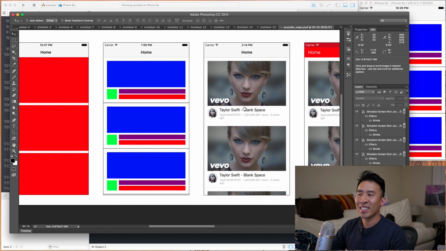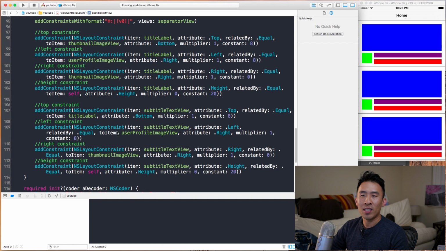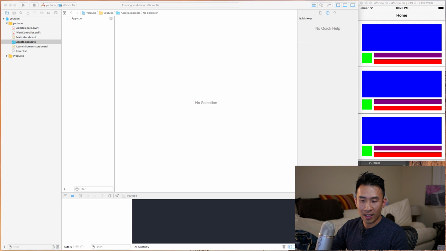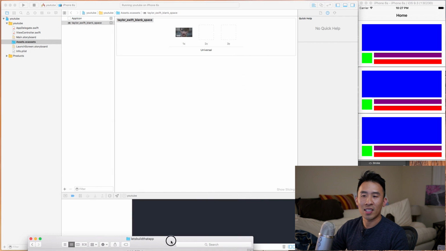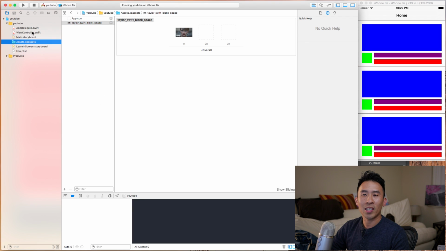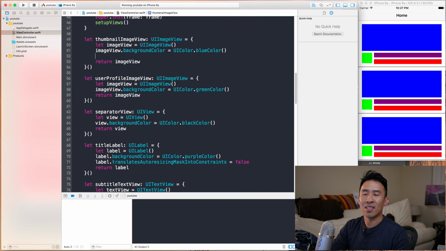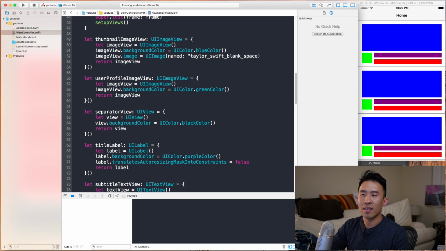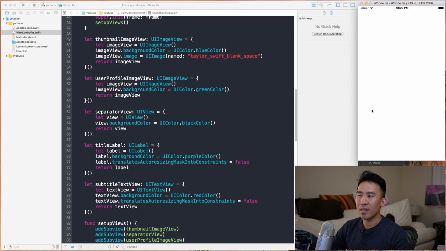Having done all of that, we have gotten to a state in which we can start setting up our views with the actual assets that we want to include. Let me bring the file browser back. I have Finder down here, and I just dragged this blank space image into the assets catalog. Let me get the name by copying it. Then I want to set the image of this thumbnail image view to that asset. So imageView.image equals UIImage named that. If I run this application now, it'll show the image for the Taylor Swift file.